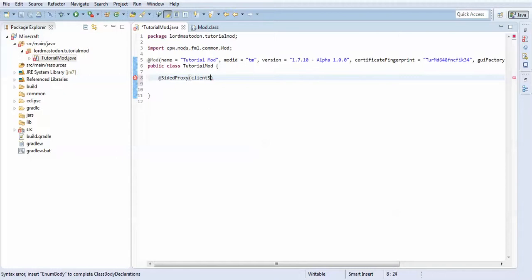So client side, here you're going to provide a link to your client proxy, just the same as you did for your GUI factory. So I'm gonna do a thing like this. It's gonna be LordMastodon.tutorialmod.proxy.clientproxy. Okay, now server side. LordMastodon.tutorialmod.proxy.serverproxy. We are done.